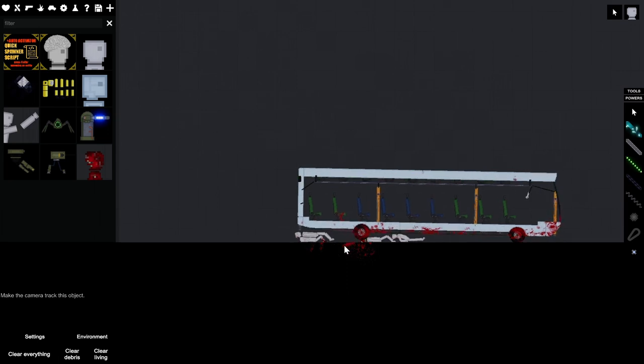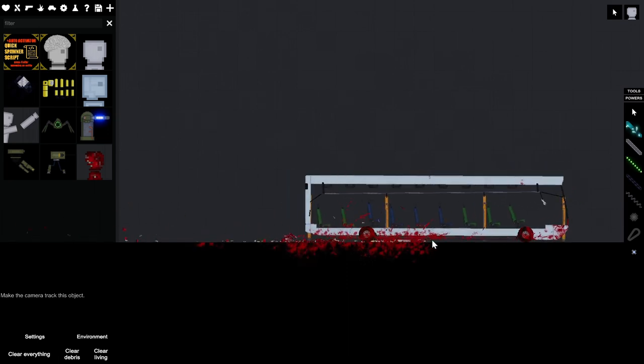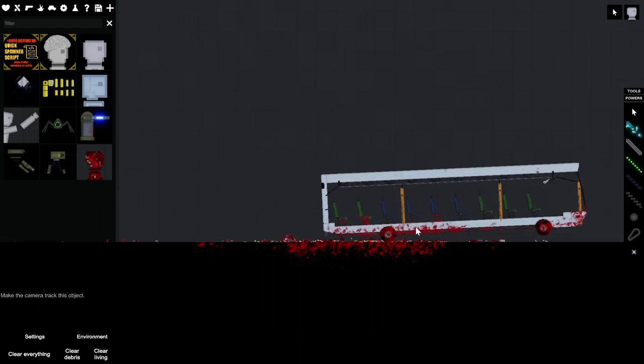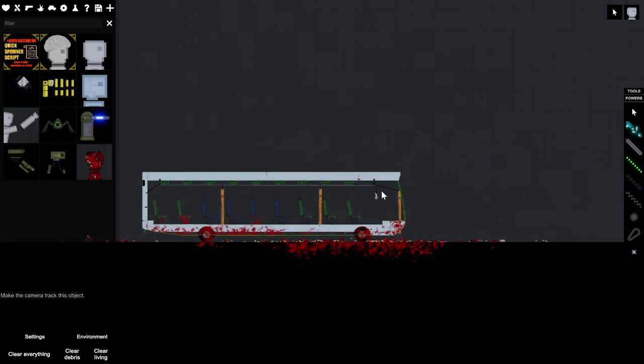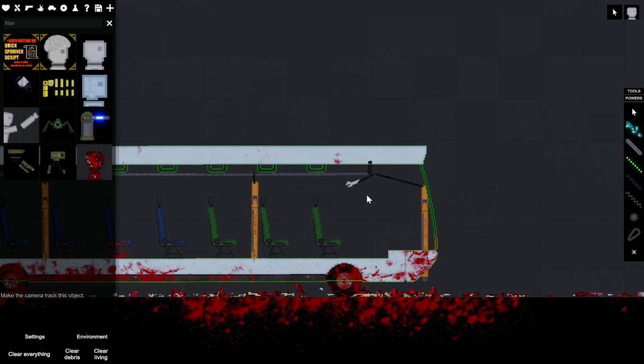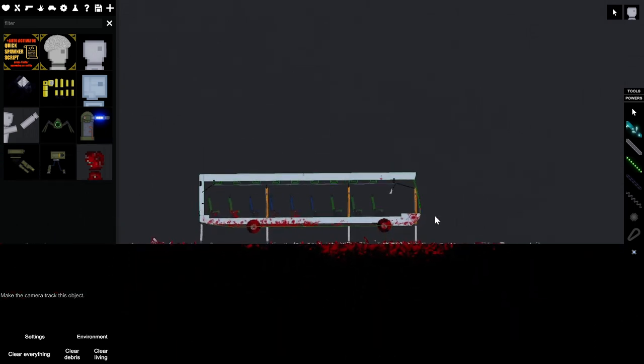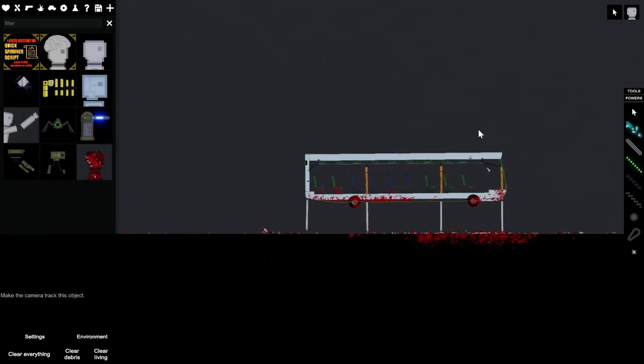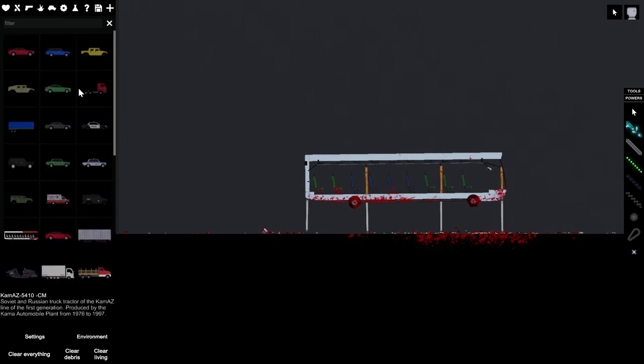And then activate it again. And then cars can go under it.